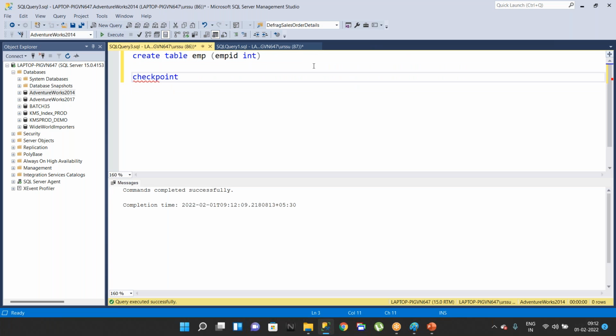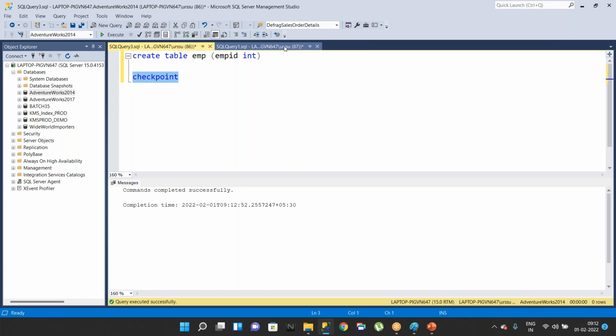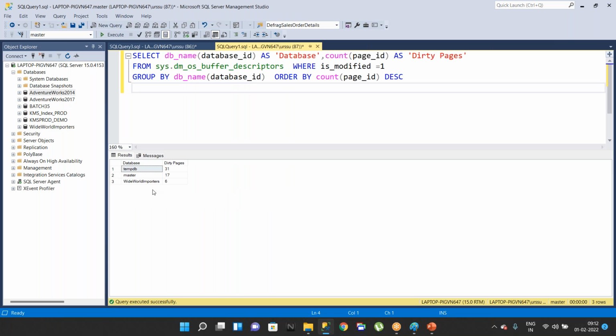Let's trigger the checkpoint manually, sir. Okay, I triggered the checkpoint. Now you can verify. There are no dirty pages available. Whenever checkpoint triggers, it will make the dirty pages into clean pages, sir. So that is the reason you are not able to see any dirty pages related to AdventureWorks2014. That's how it works internally.